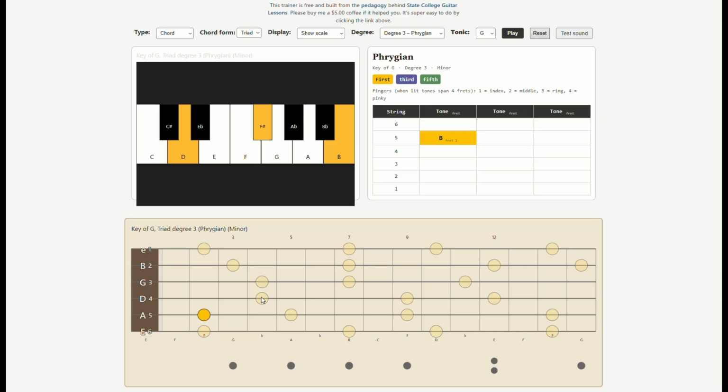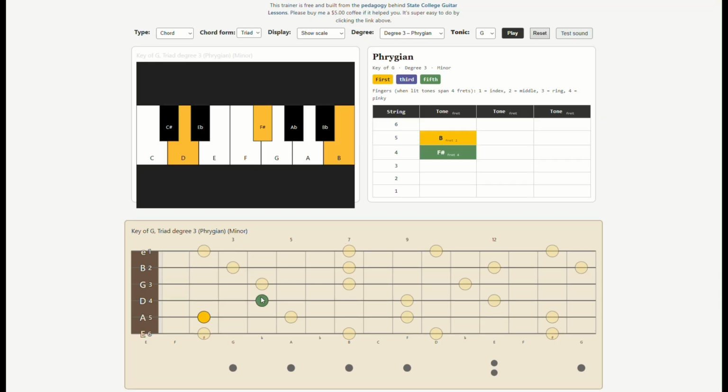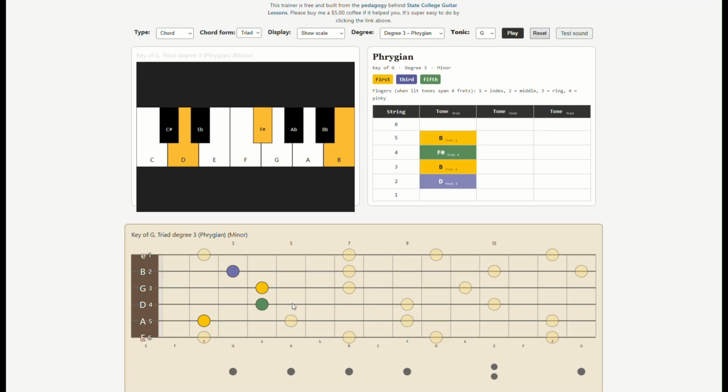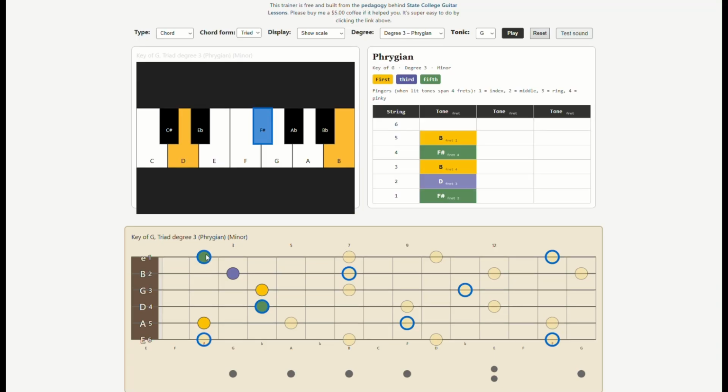1. Ring finger, 4th fret, 4th string. 2. Pinky, 4th fret, 3rd string. 3. Middle finger, 3rd fret, 2nd string. 4. Index finger, already barring the 2nd fret of the 1st string. Now you know 2 different ways to play a B minor chord.